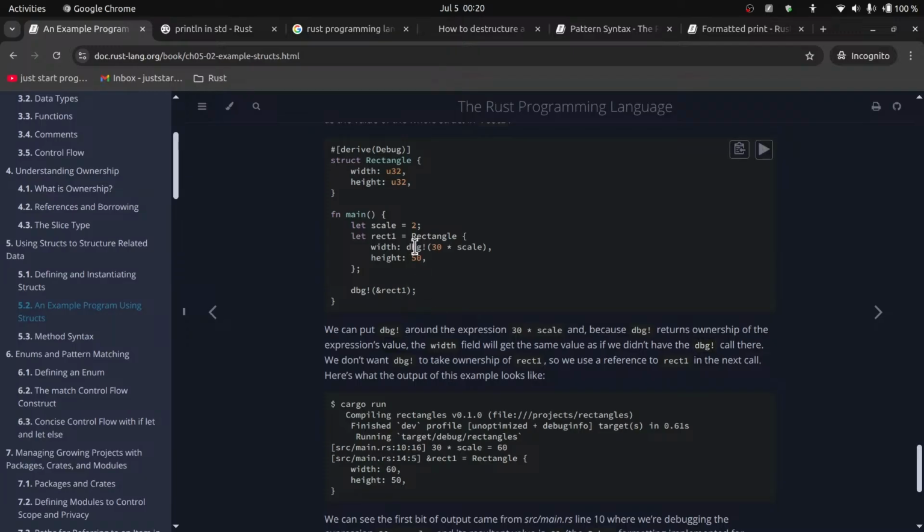Okay, because dbg will return, it will take the ownership, so it means scale is not usable anymore because it's used by dbg. So dbg can return the value of this in width. Okay, we don't want dbg to take ownership of rect1, so we use the reference to rect1 in the next call, and here's what the output of this example looks like. Okay, so you need a reference.